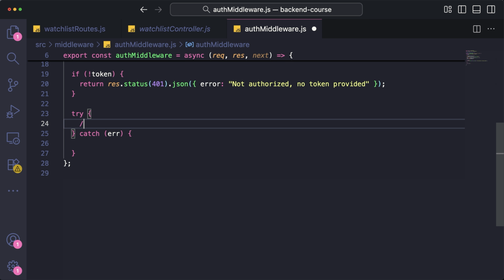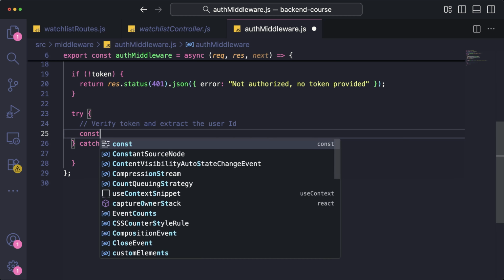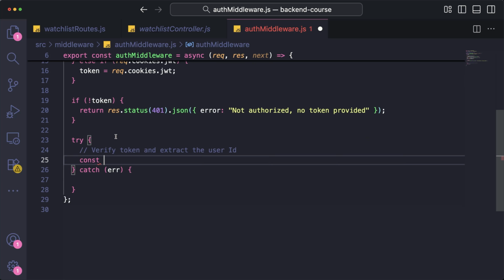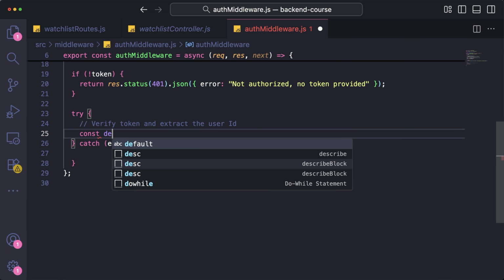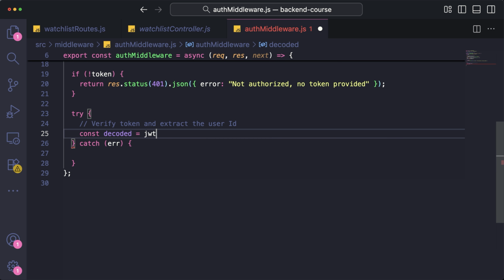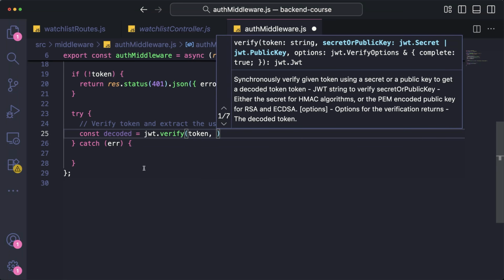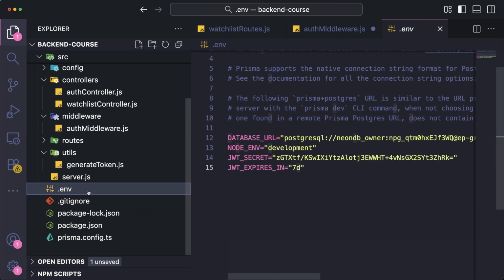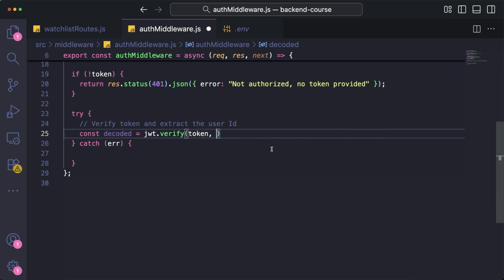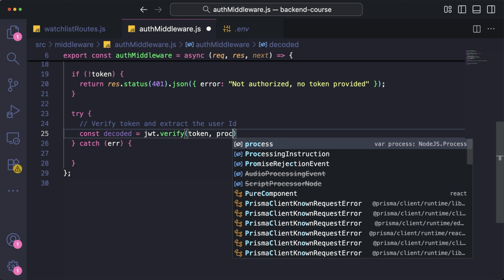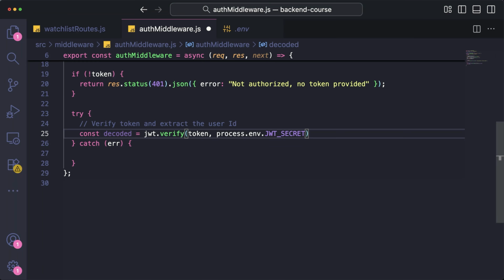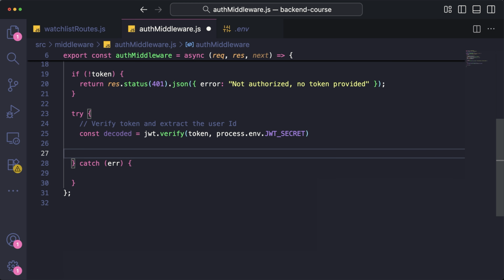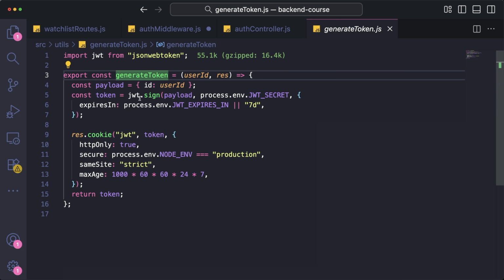Now, in the try, I want to verify that the token is valid and extract the user ID. How do we do that? Well, I'm going to decode the JWT token that we get from this variable over here. I'll create a variable called decoded, set it equal to jwt.verify, and I'll pass the token, and I need to pass the secret that we created in our .env over here, the JWT secret, because that's what we used to create the token, and it's what we need to verify it. So I'm going to use process.env.JWT_SECRET. Then when we get the decoded version, we can actually access the user ID, because if you look at how we set it in generateToken, we set a field in the payload called id with the user ID.